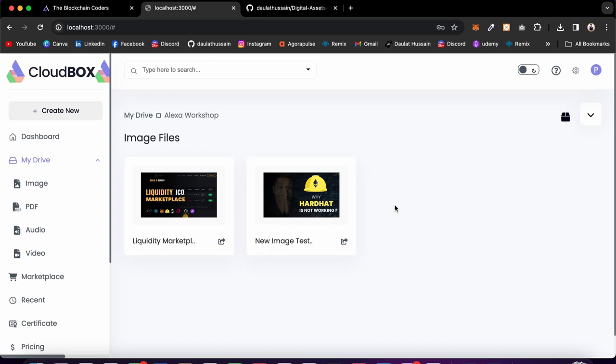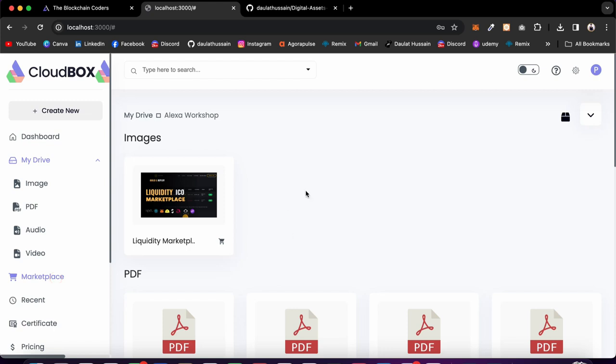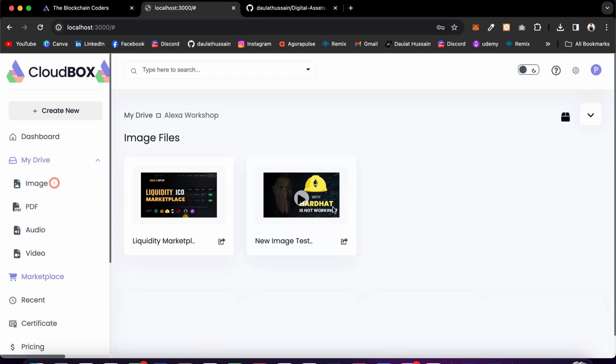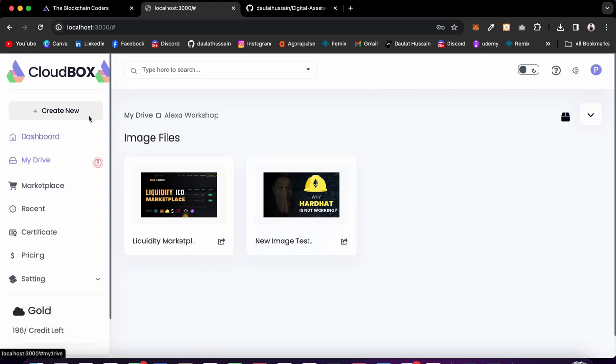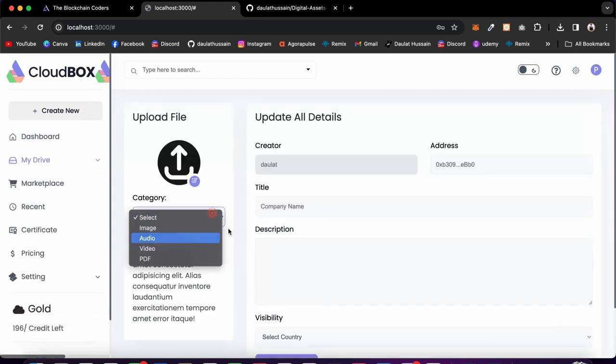And finally we have created our document. So this is the one which we have created, but if you come back to the marketplace, this document is not visible for sale because it's a private document which you have listed for yourself. So it's also working absolutely fine. So this is how you can create a document. You can pick any category: image, audio, video, and PDF. You can keep it private or you can sell the copyright.